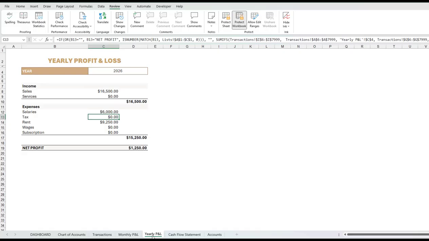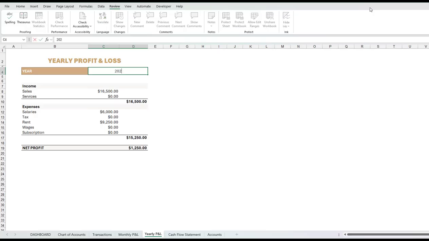Then the yearly profit and loss statement calculates the profit and loss for the full year. If you change the year here, you see everything is zero because we don't have any data for 2027. All we have is some dummy data for 2026. So the profit for 2026 is 1250.